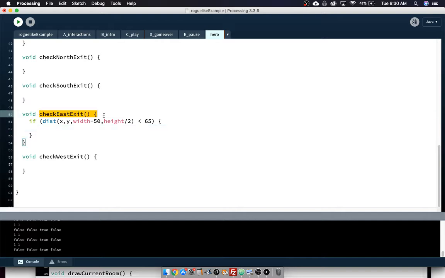Which one's going to change if we're going east and west? It's going to be room x. So if I'm going to the east, that's to the right, so I want to increase room x by 1. Easiest way to do that is room x plus plus, or you could also do room x equals room x plus 1. That will increase it.